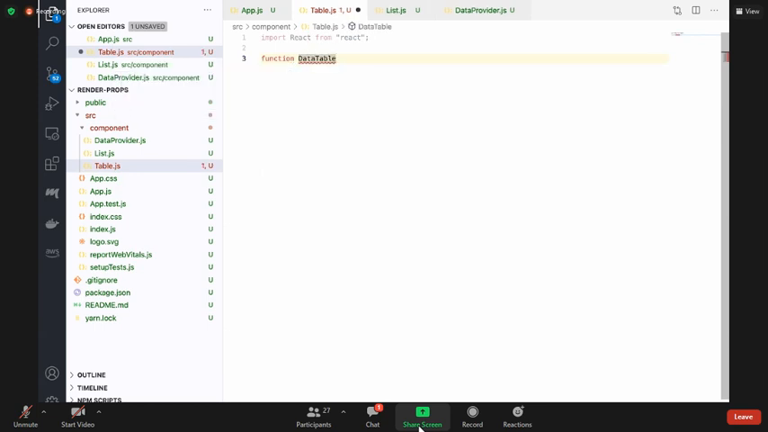We are keeping the names different so that they don't clash with the semantic UI library.